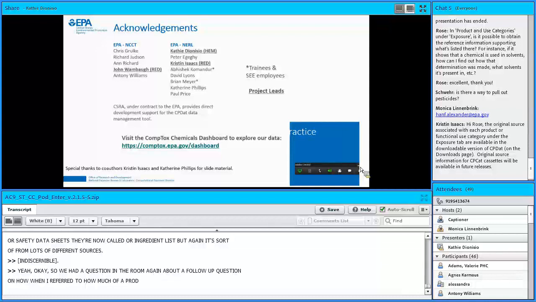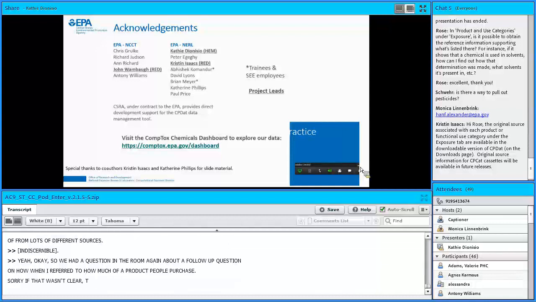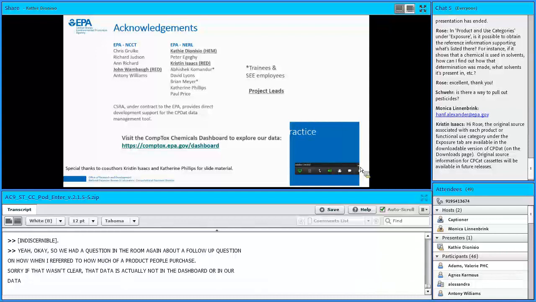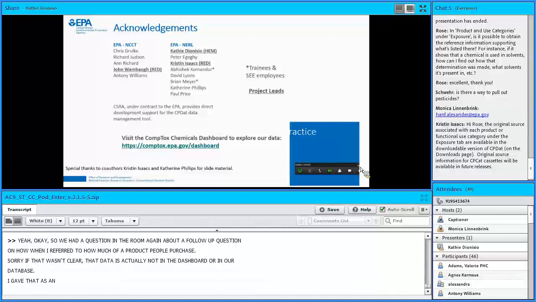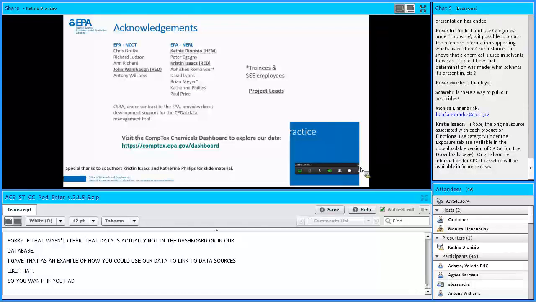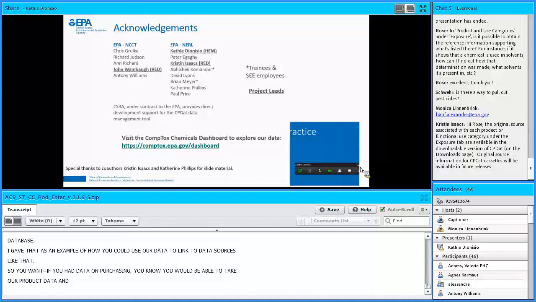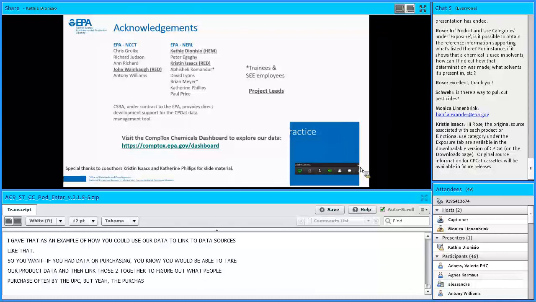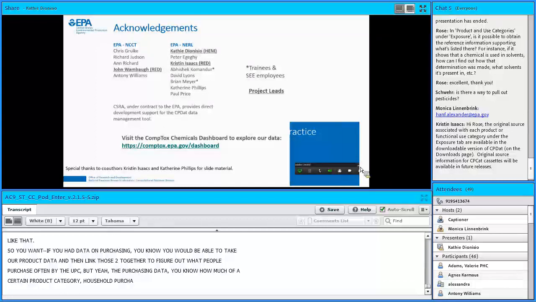That data is actually not in the dashboard or in our database. I gave that as an example of how you could use our data to link to data sources like that. If you had data on purchasing, you would be able to take our product data and link those two together to figure out what people purchased, often by the UPC. But the purchasing data, how much of a certain product category a household purchases in a given month or year, is not part of our database.